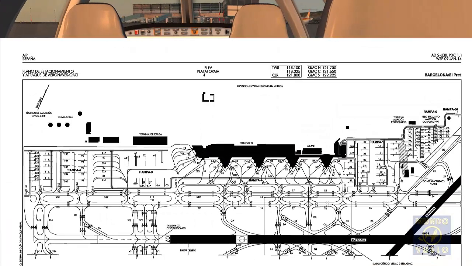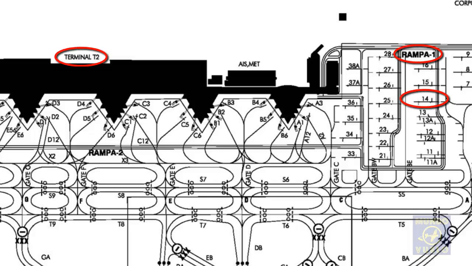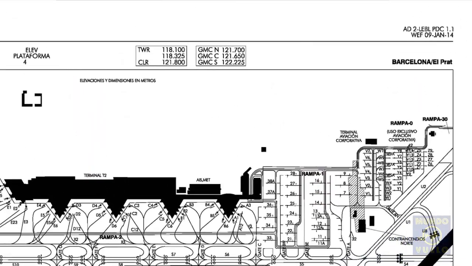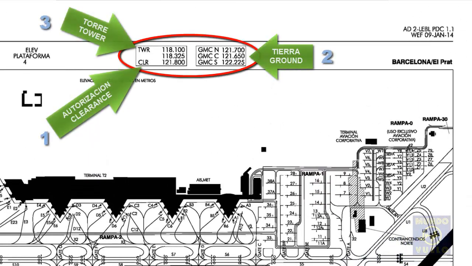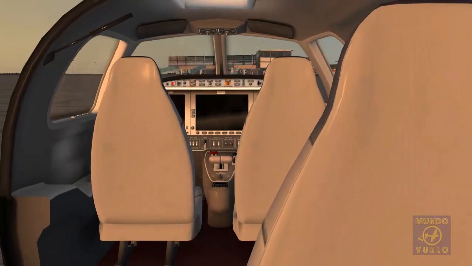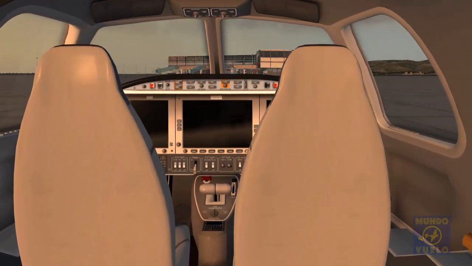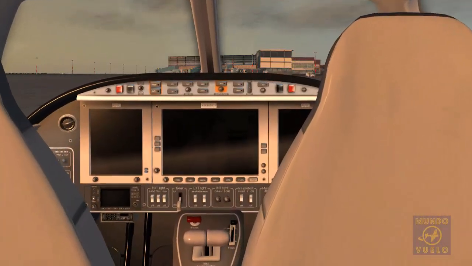And well, we are in the rear. We have the door open, and one thing we will do right now is to take a look at the airport chart. Right now we are in Terminal 2, parking 14 from ramp 1. I will also be showing you the frequencies in the order we will have to tune them: the clearance frequency, the ground frequency, and finally the tower frequency. Although you will have to check this information more accurately when you are consulting your charts, that is basically the idea.